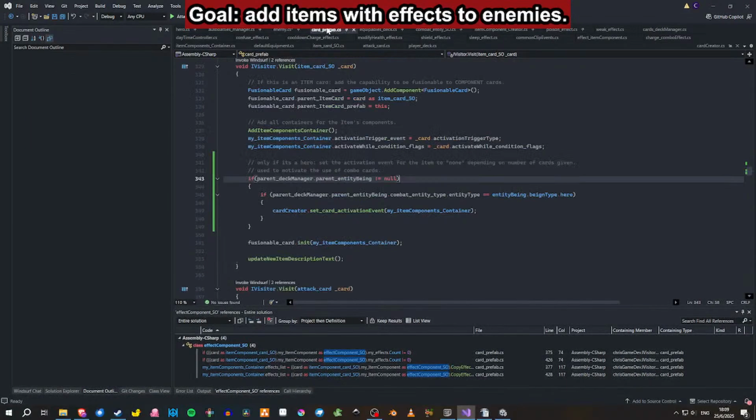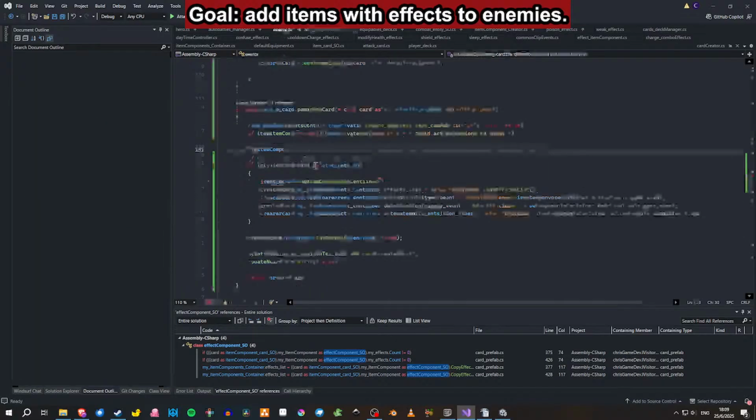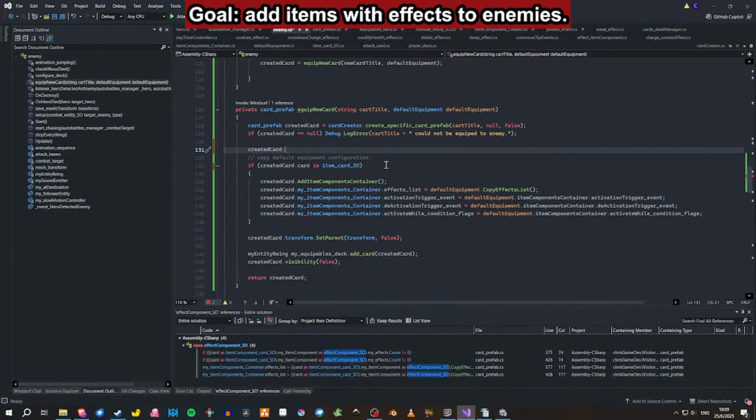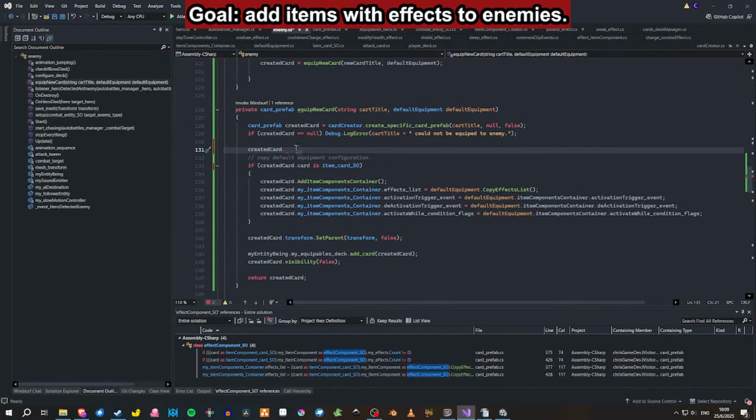Wait. So parent deck manager. So this guy doesn't have a deck manager. That's the issue. The player has a deck manager, but it doesn't have an entity being. The hero has both, but the enemy doesn't have a parent deck manager. What a thing.